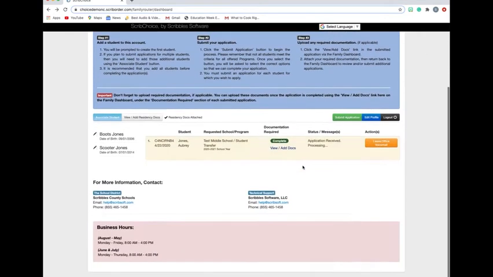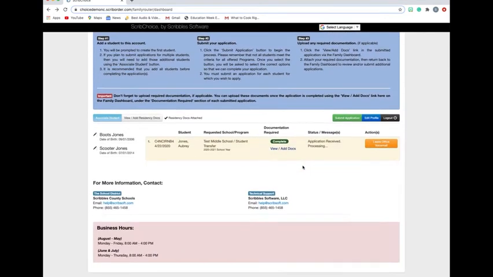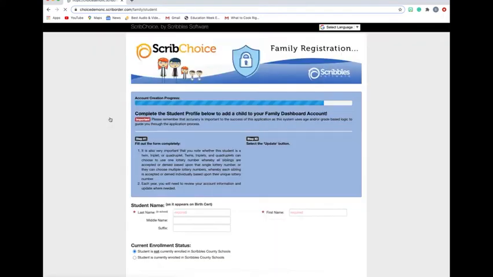Okay, so here we are on my family dashboard, and I already have 2 students, Boots Jones and Scooter Jones, which are pet names. I'm going to add another student and take you through that process. So I'm going to associate the student. Perhaps this is a brother or sister of Boots and Scooter.